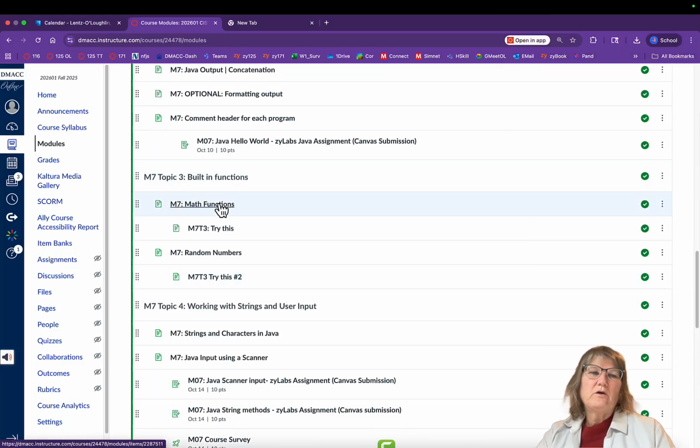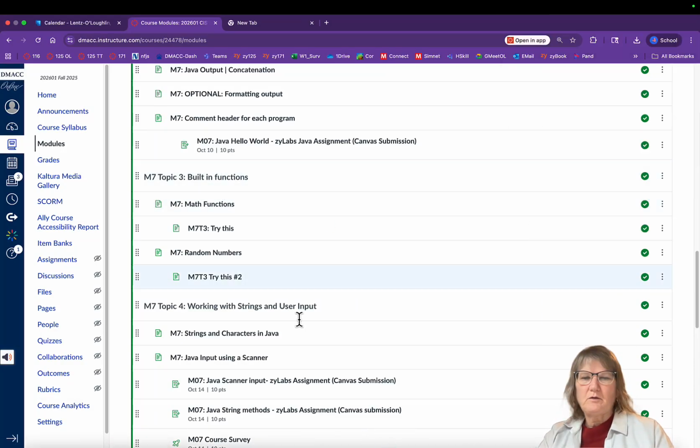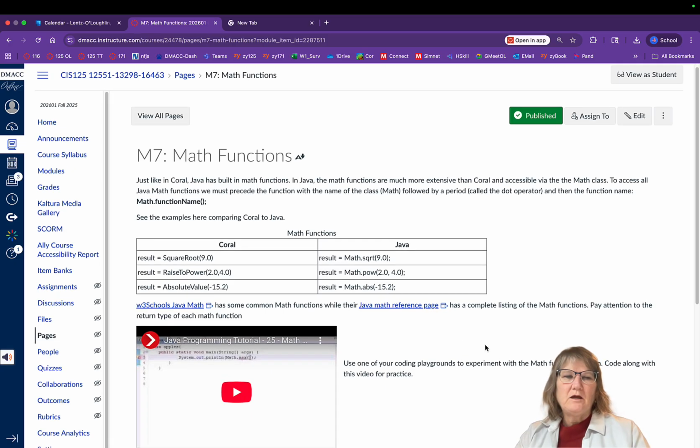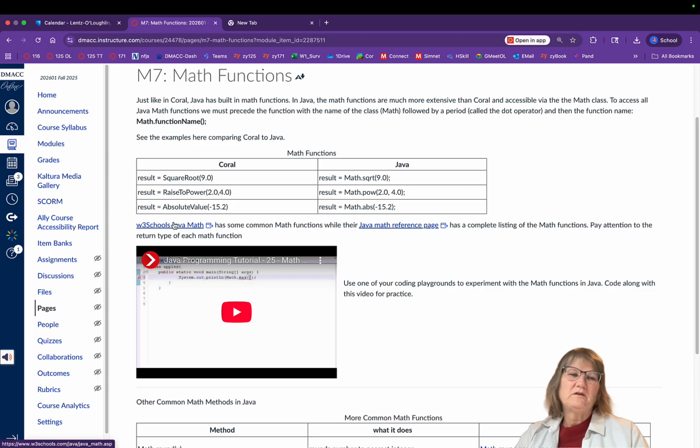Hi, in this video we are going to cover topic 3, which is our built-in math functions. In Coral, you had built-in math functions, and we have similar math functions in Java. Please note that we've referenced the W3 Schools.